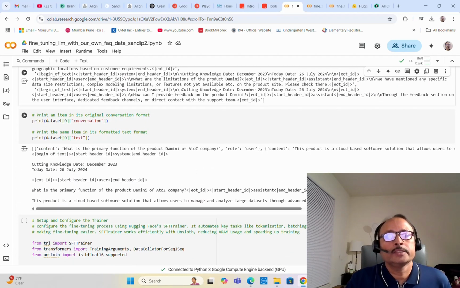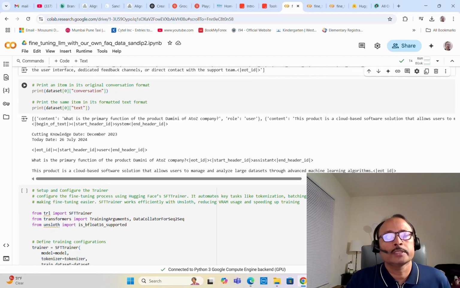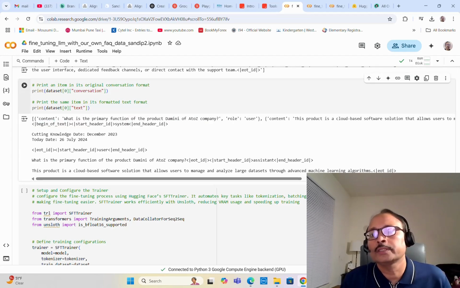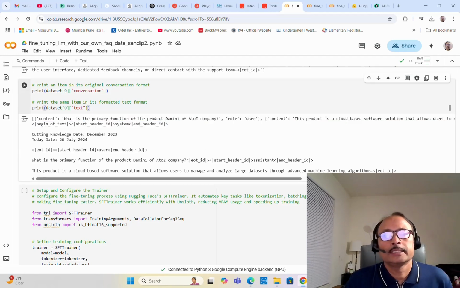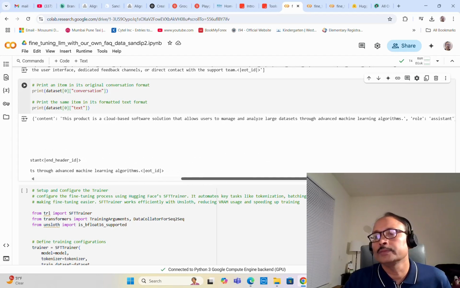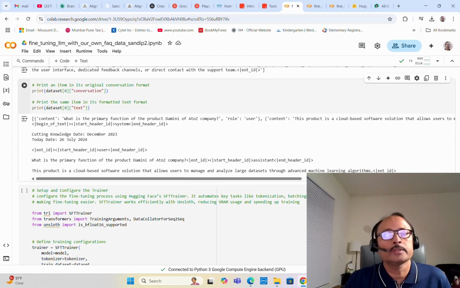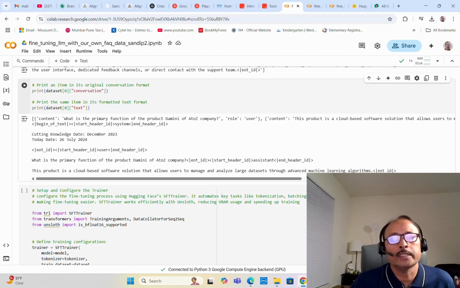And I have also printed the conversation and the text both, and you can see the original conversation, that's content, role, all these things, right? Content is the question, then role is the user, and then content is the answer, and accordingly that role is the assistant here. And after we convert it to this format, it will be something like that: start header ID, and end header ID.